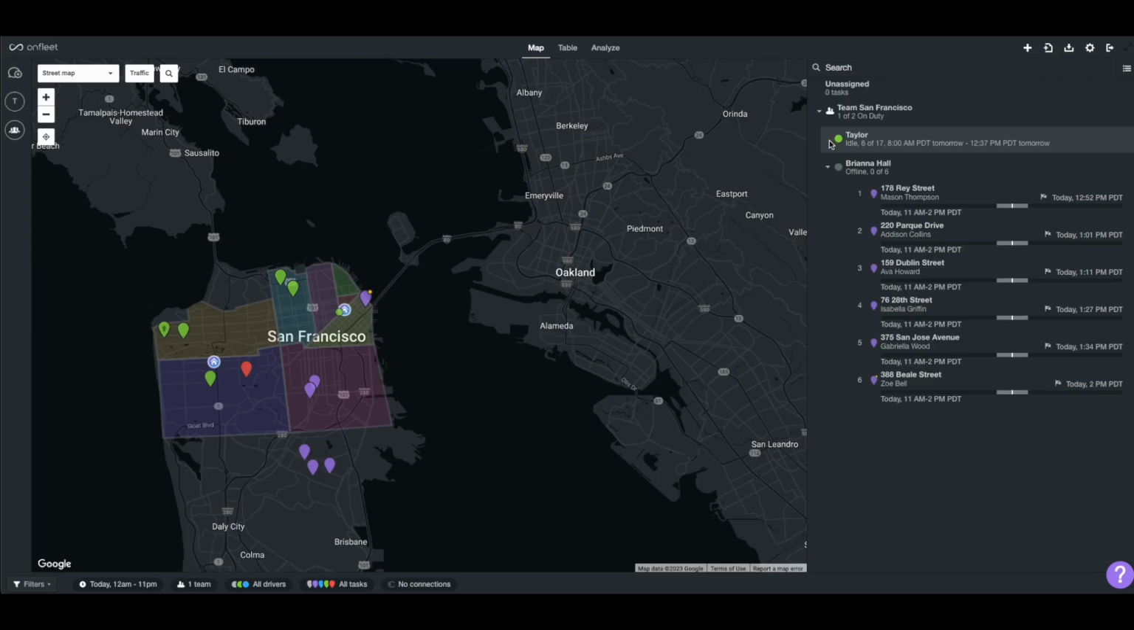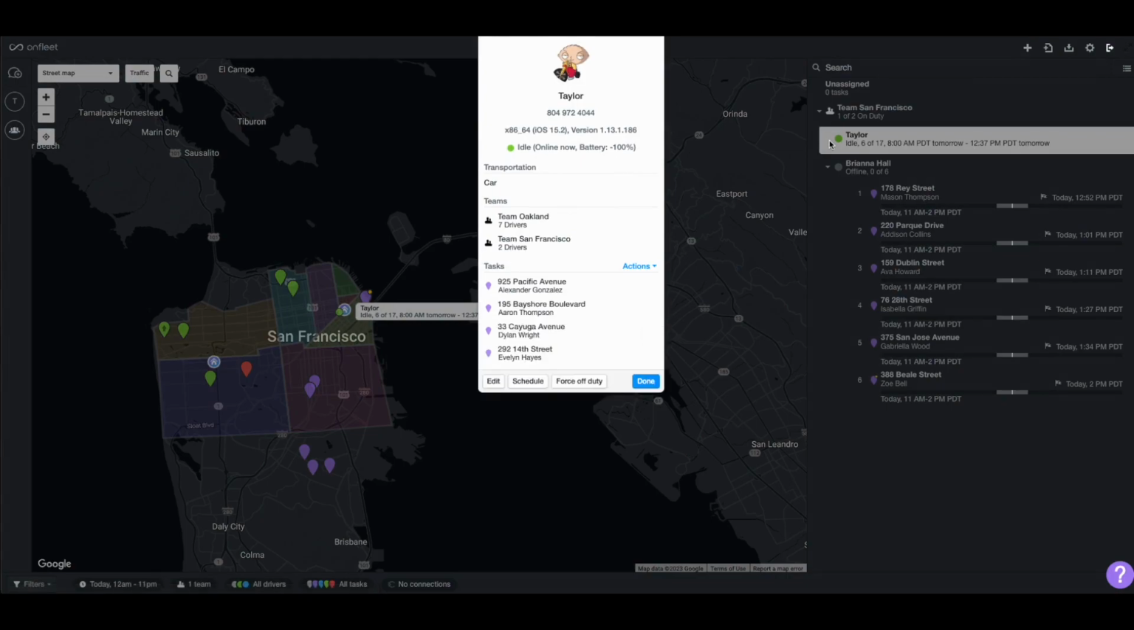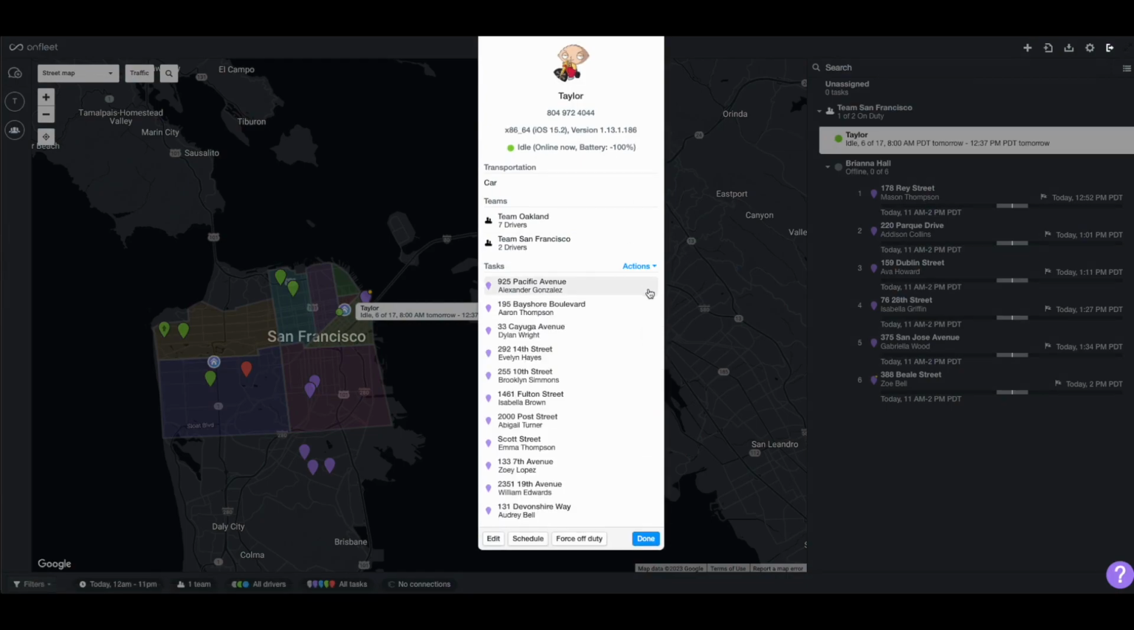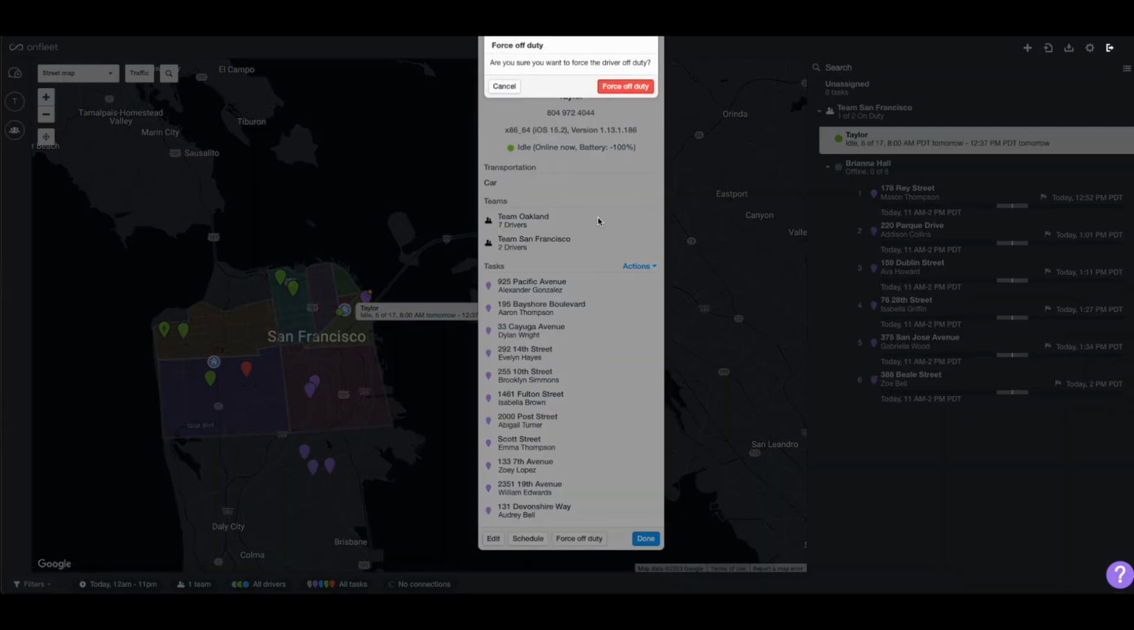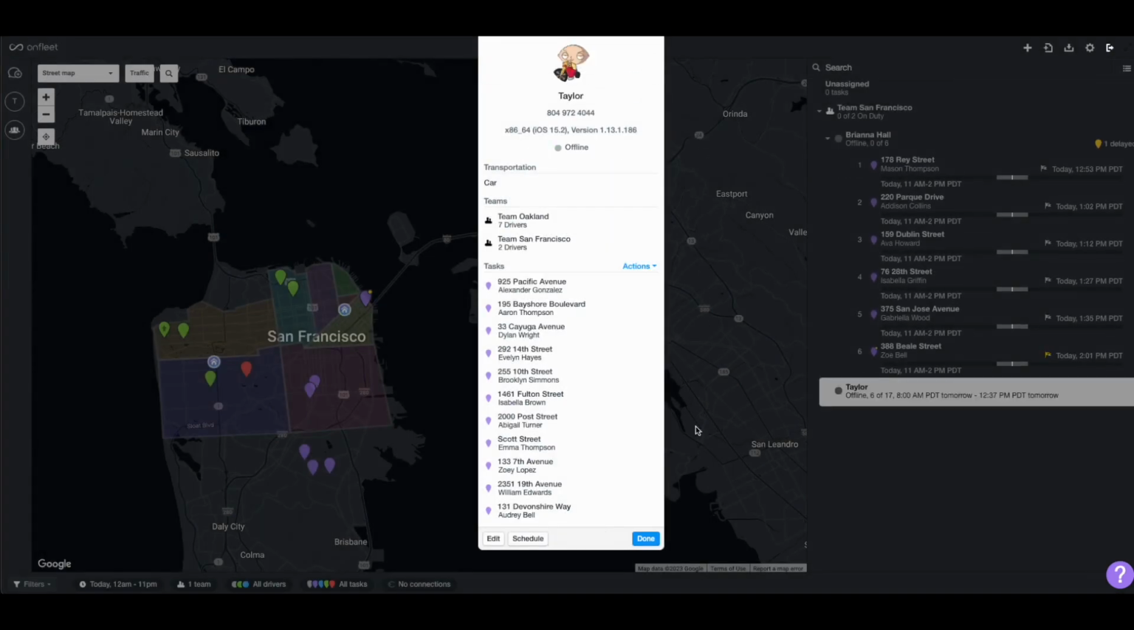To do this, you'll just double-click on your driver here. As you can see, they have their task for tomorrow's date, but at the very bottom, we have the option to force off duty. If we click this button, it will just turn off the location tracking services for this particular driver, and it will no longer track this idle time in their analytics.